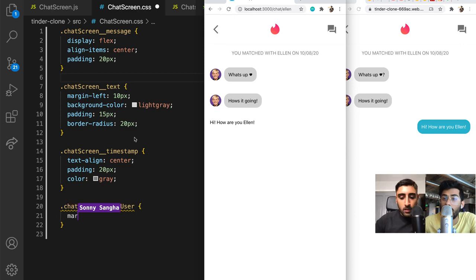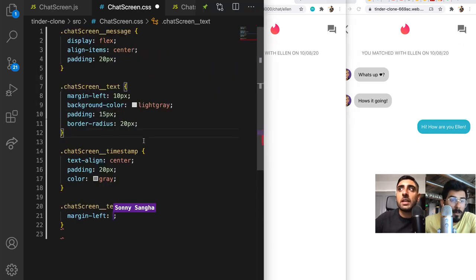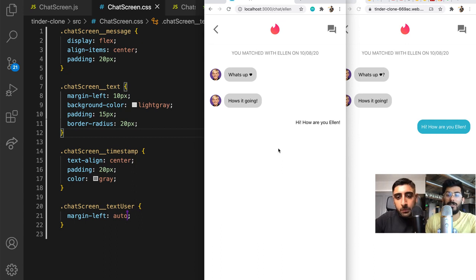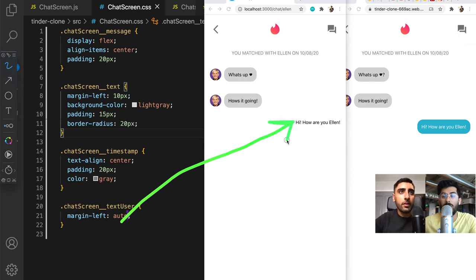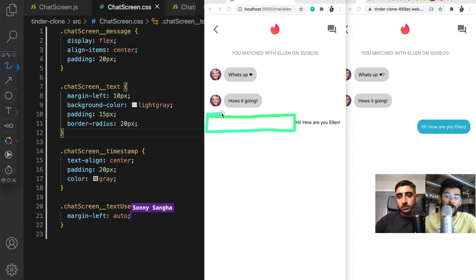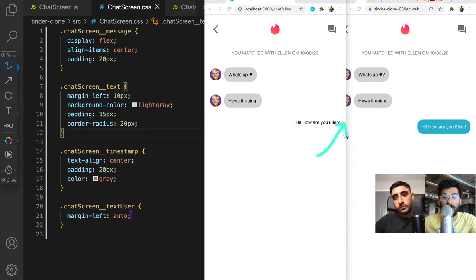Here I'm going to give a margin left of auto. This is the magic to making it push to the right. When I save this, whoa, interesting. Margin left auto means you determine that you want to push something as far as it can go in the opposite direction. If you want to push something right, do margin left auto. If you want to push something left, do margin right auto. So it's pushing it until it's all the way to the right. What's stopping it from going all the way to the edge, literally touching it?